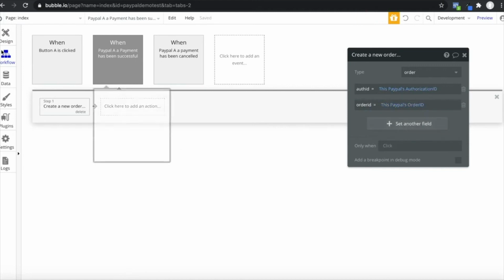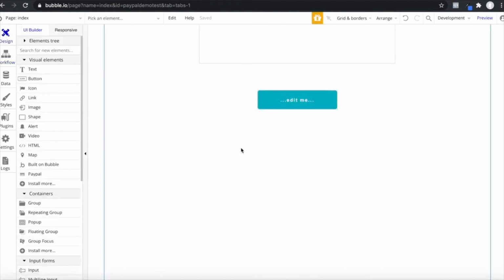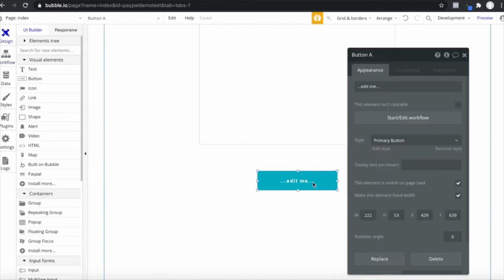So really simple, we take the resulting authorization and order ID from the successful payment and create a new order with it, because we can use this data later on. So what you could do now, for example, is say, I want to capture a payment. So what we could do now is say, start a workflow.